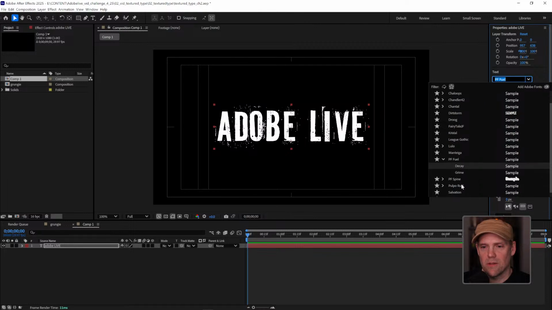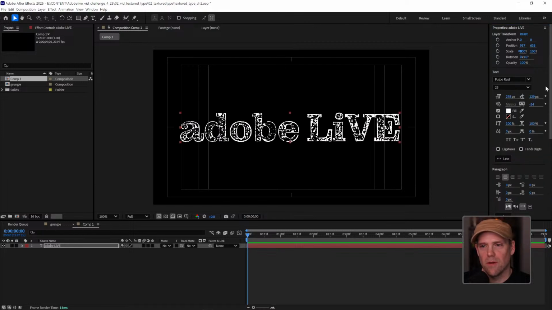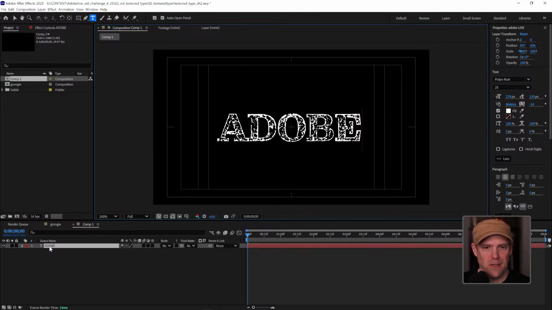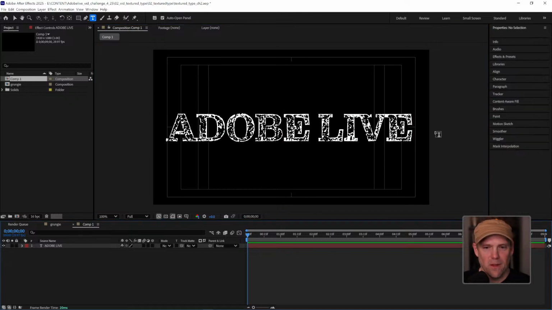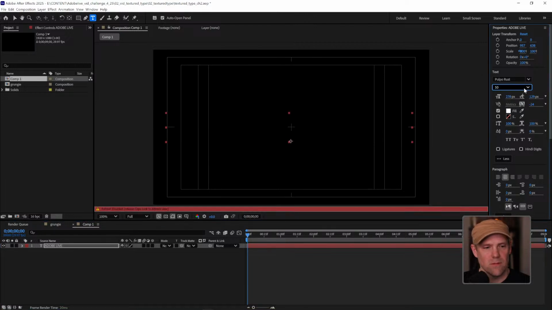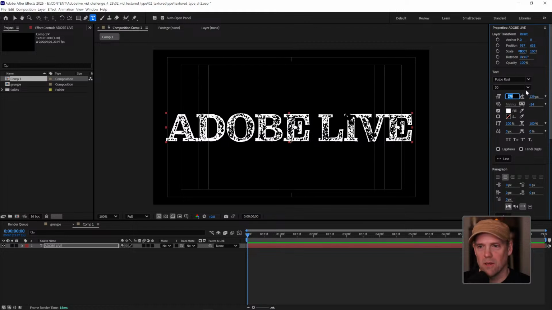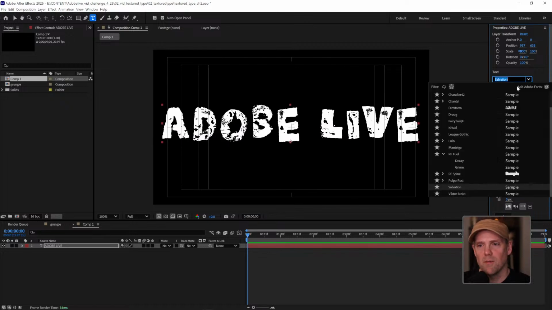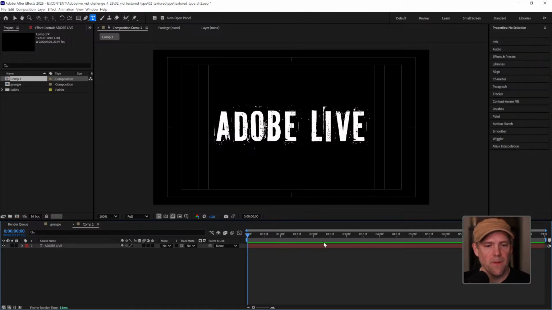I also like to use on occasion this Pulpo Rust. This one's really cool. I won't get too far into it. Let me fix this. I'm going to do this all caps. Adobe Live. Pulpo Rust is really fun because it has variations where it gets a little bit more or less textured, depending on which way you go. So you've got options over there. And then also Salvation is another one, and it's a lot of fun. But we're going to stick with PF Fuel for now.